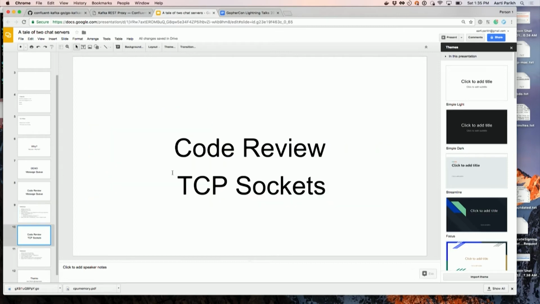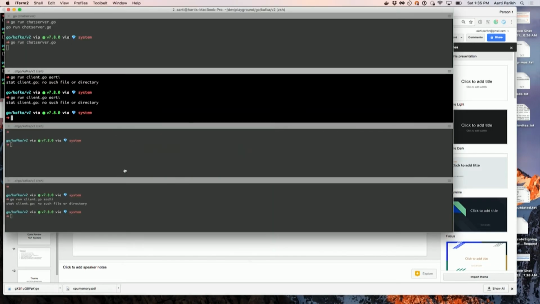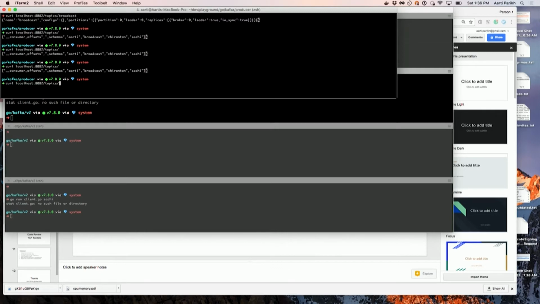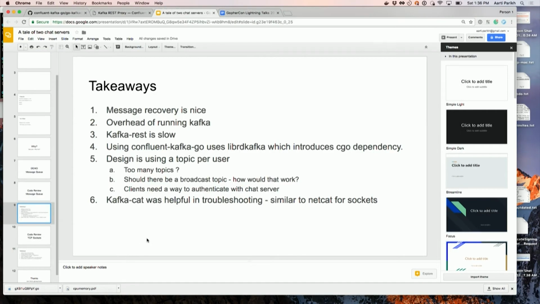The design I used was, each user would get a topic. So for example, I can show that here, that I had different topics for the different users. And as messages get routed, they get routed to each user on that topic. So is that the right way to do it? I don't know. Should there be a broadcast topic? I was wondering about that design.